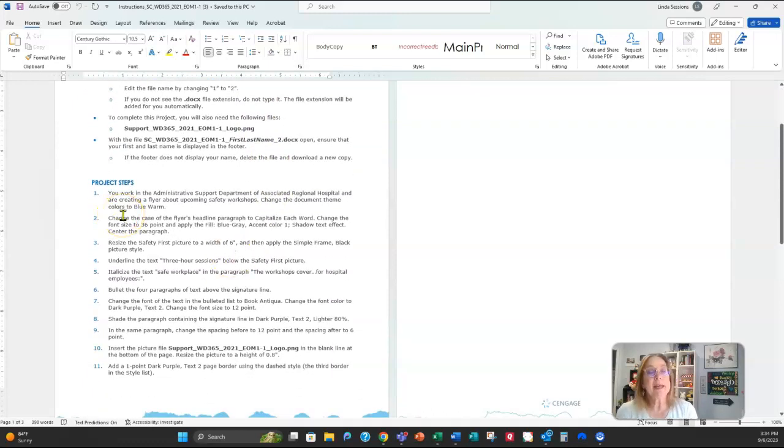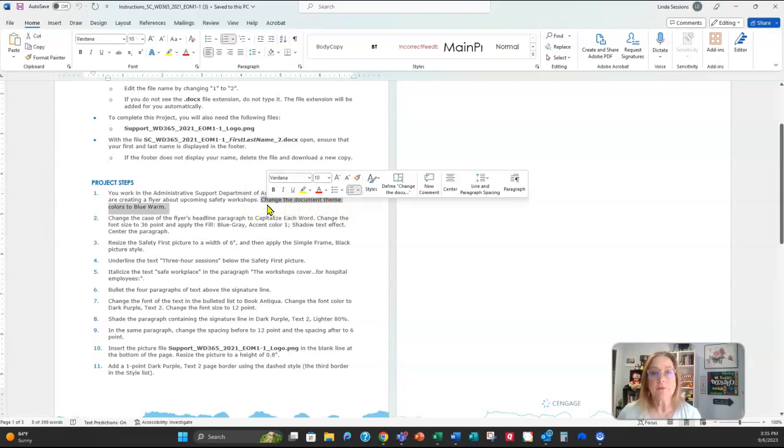Always make sure you pay attention to the little things. So like here in step 1, it tells you who you're working for, that you're an administrative support department and you are going to be modifying a flyer for them. And the first thing here it wants you to do is change the document theme colors to blue warm. So the step, what it actually wants you to do is clear here at the end of the first step.